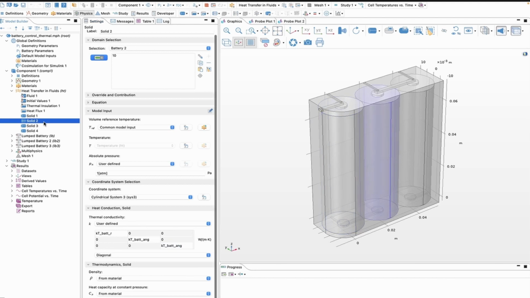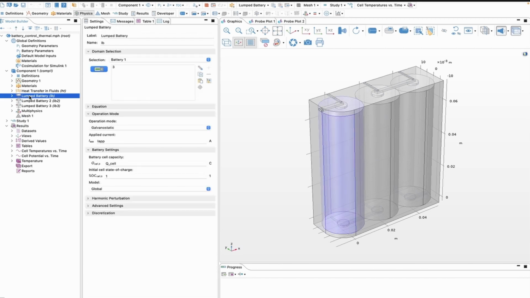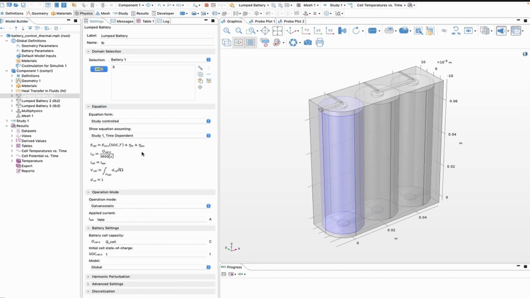And the same goes for the other two battery packs, and the little connections are defined with copper. So this is the heat transfer part. And for the battery part, we use this so-called lumped battery interface. Here in the equation node, you can see this is the equation defining the behavior of the battery. And this is quite lightweight, it's easy to compute, so it can be run much faster than a full high fidelity battery model with separate properties.